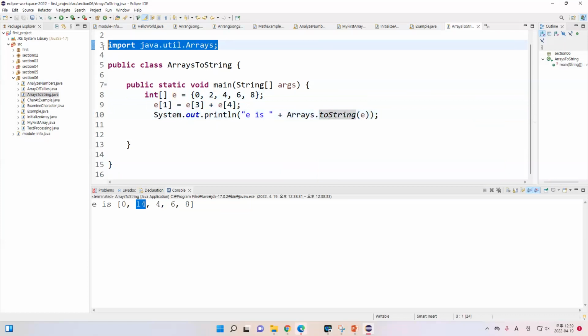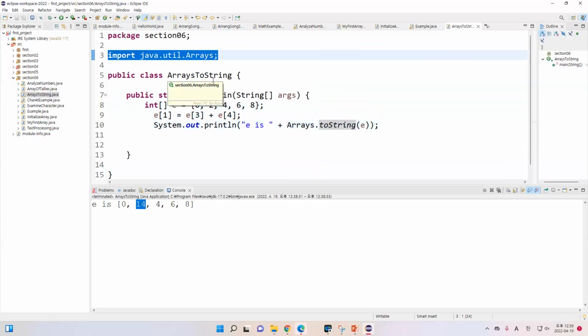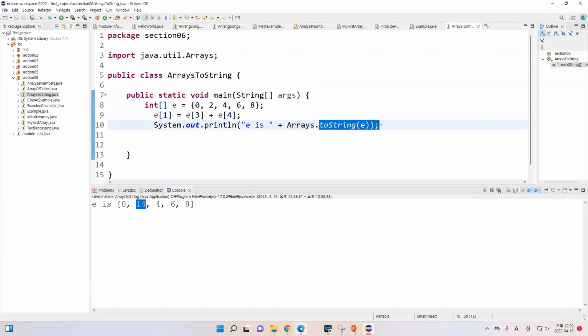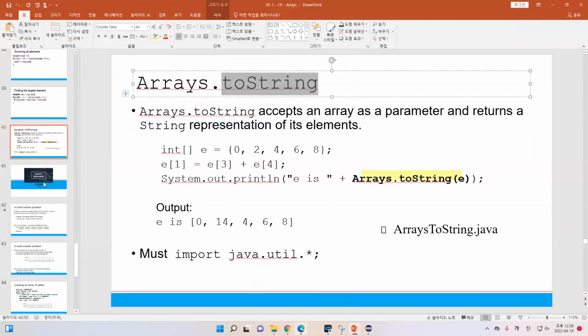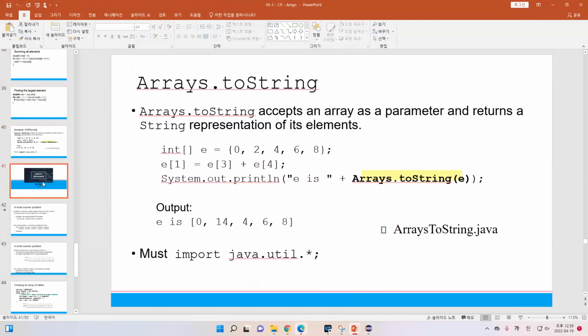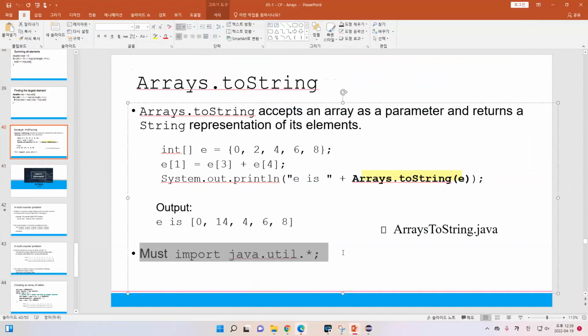And I'm importing java.util.Arrays in order to make the array into a string format. So the string format is like this one. Don't forget that if you use Arrays.toString, you must import java.util, or you can just call Arrays for this one.